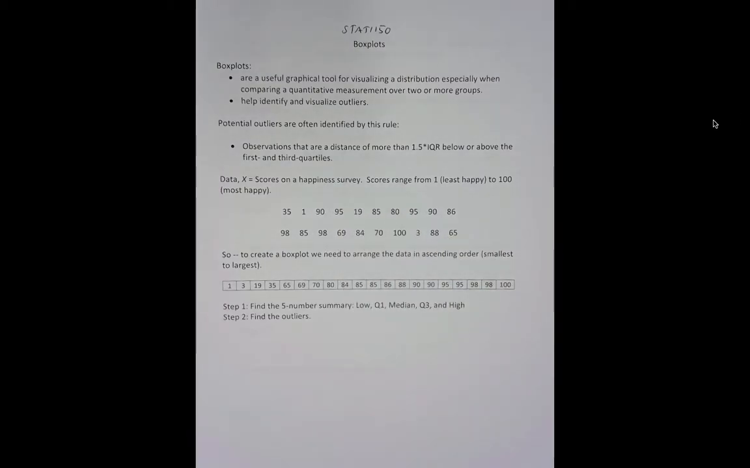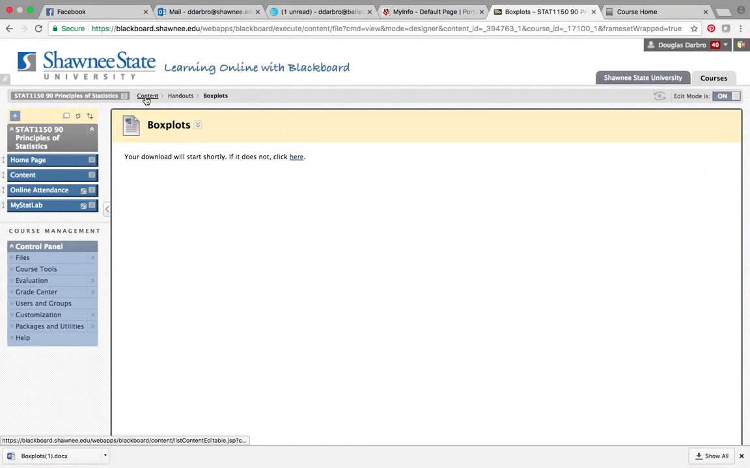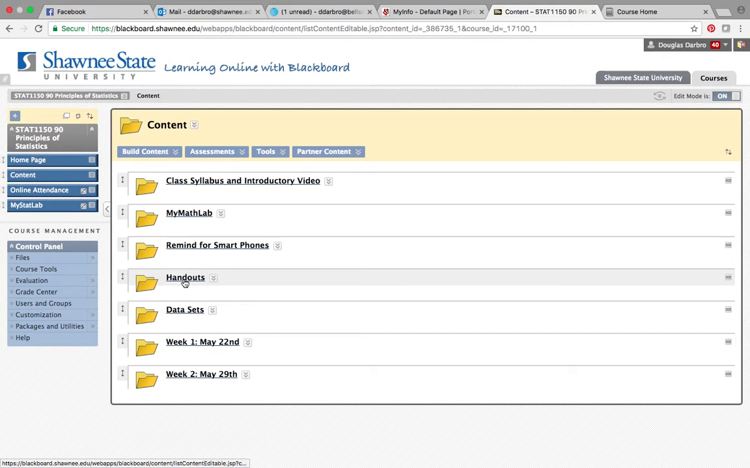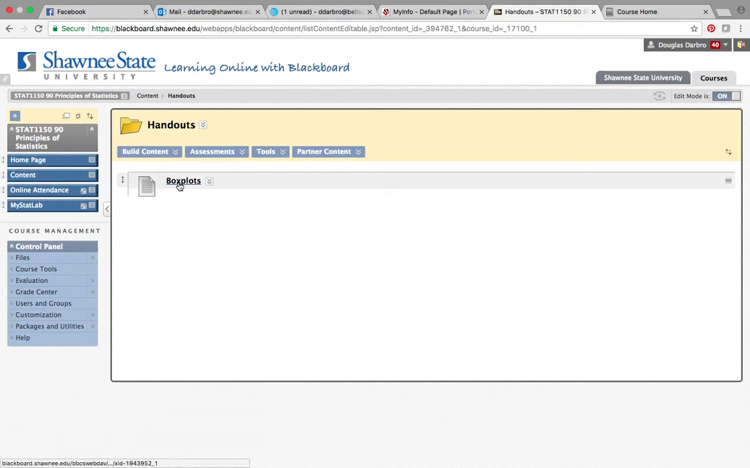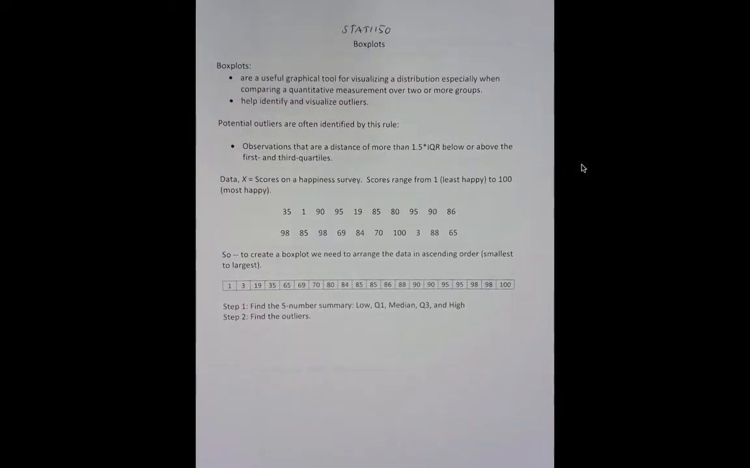So if you're one of those people, what you should do is go to our Blackboard site, and you'll see that there's a new folder called Handouts. If you click the Handouts folder, you'll see a handout called Box Plots, which is the one that I am working on right now. You can download that and print it out if that's what you prefer to do. I think if I was a student, that's what I would want to do, but people are different.